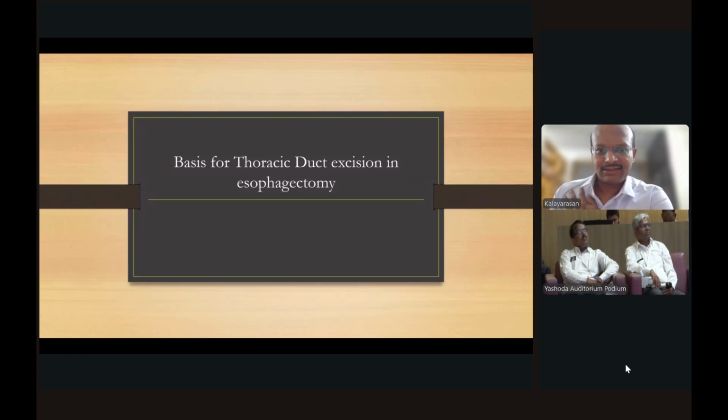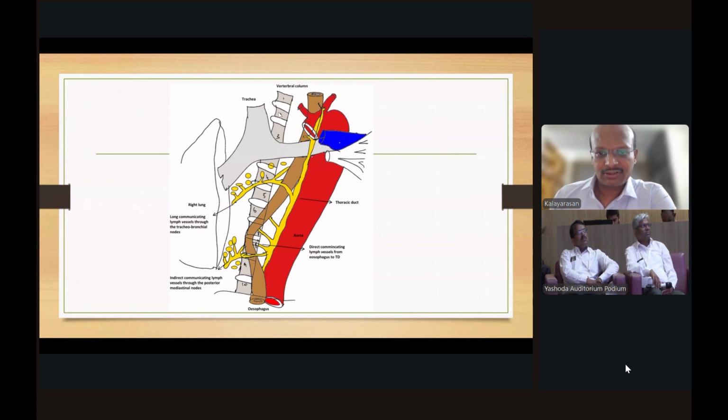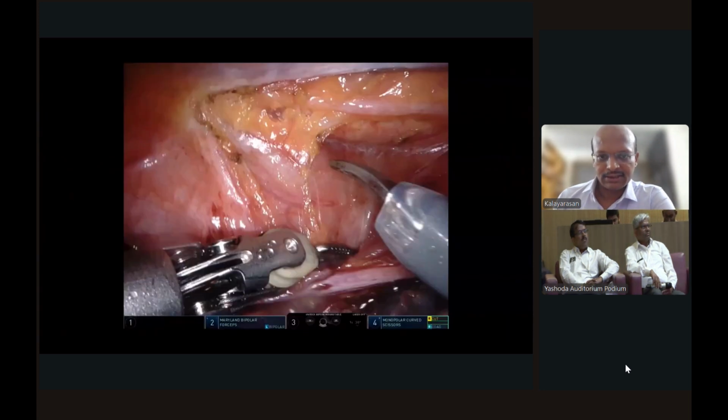So what is the basis for thoracic duct excision in esophagectomy? At least, what is the basis why that was done routinely? If you see the thoracic duct and its relation to the esophagus, there are some direct lymphatic connections between the esophagus and the thoracic duct, and also indirectly through the paraesophageal and the subcarinal nodes. So it has been postulated that thoracic duct excision could improve the oncological outcomes, and that's the basis for routine excision, at least in the various Japanese series which were published earlier.